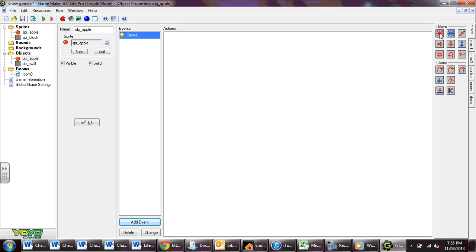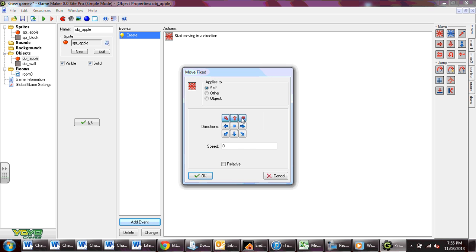So we're going to use this button here. These are all the different things that you can program it to do. So I'm going to say move. I want it to move in any direction apart from the stop button, and we want a speed of 5.